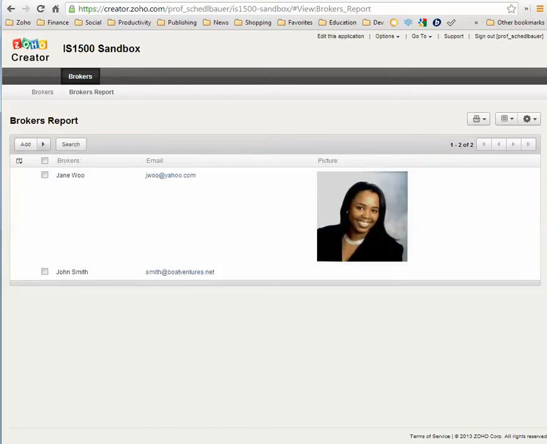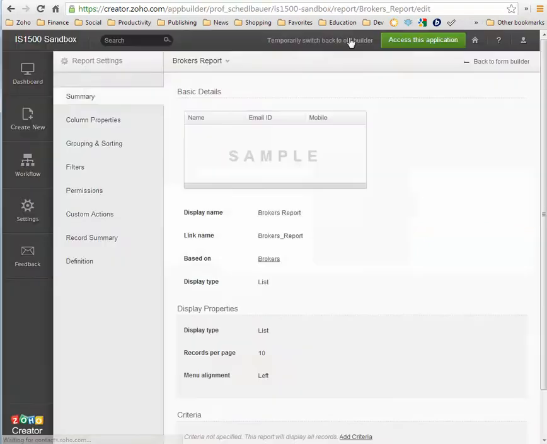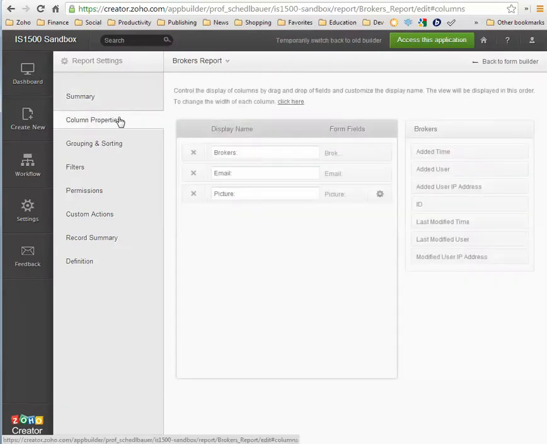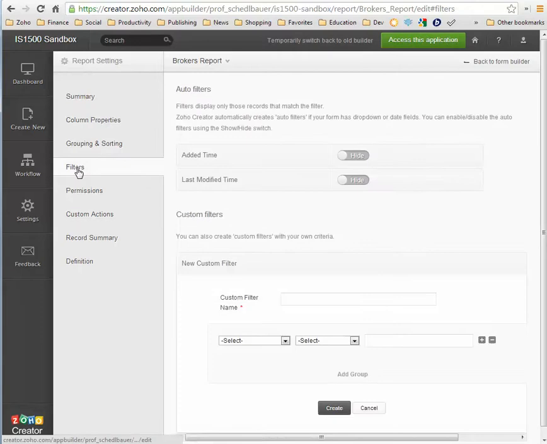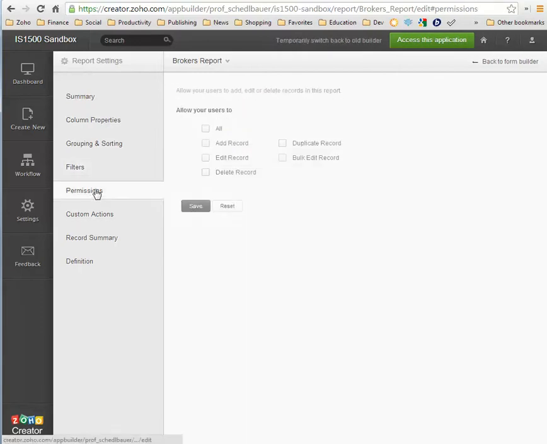Now, you do have the ability to modify this if you know programming, but we're going to leave it at this for now. Just to show you what you could do, you can go edit this report, and then you can affect a few things here. For example, you can change column properties of how you want things to be displayed. You can determine how it should be sorted. If you'd like to put any kind of filters in here, you can add that.